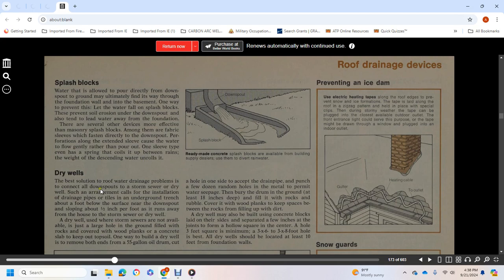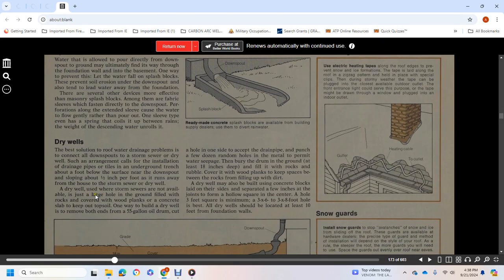Dry wells. The best solution to roof water damage is to connect all downspouts to a storm sewer and dry well. Such arrangements call for the installation of drainage pipes and tiles in an underground trench about a foot below the surface at the base of the downspout, sloping about a half inch per foot away from the house to the storm sewer and dry well. If storm sewers are not available, a dry well is just a large hole in the ground filled with rocks and covered with wood planks and concrete to keep out topsoil.